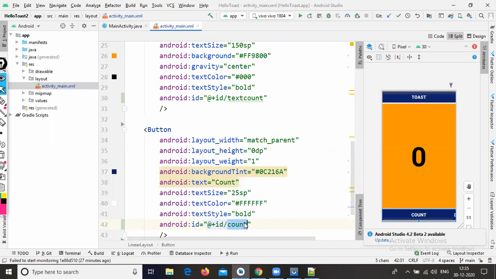See, these IDs are user defined IDs. You can give any name. This is the way you need to write your IDs. Android colon ID equal to at the rate plus ID slash text count, this is for the text view, and Android colon ID equal to at the rate plus ID slash count, this is for the button.